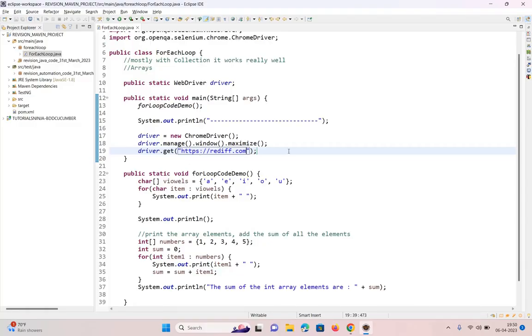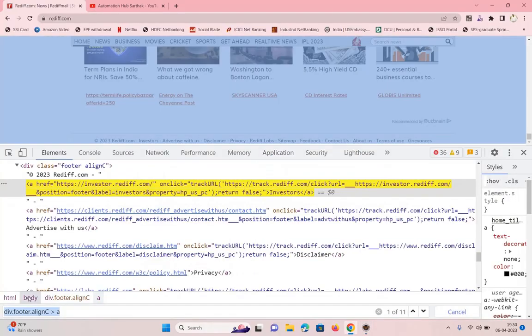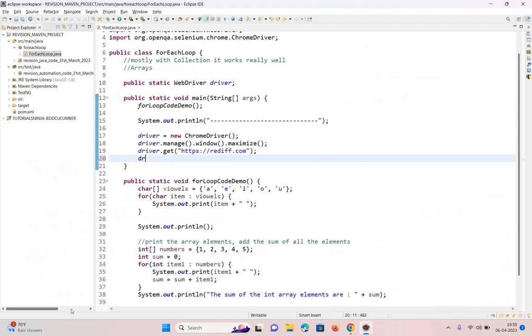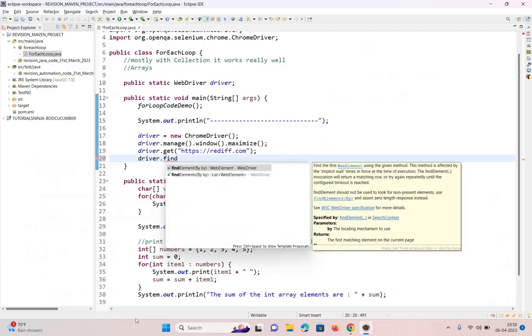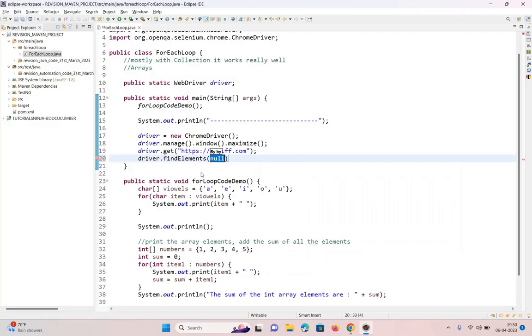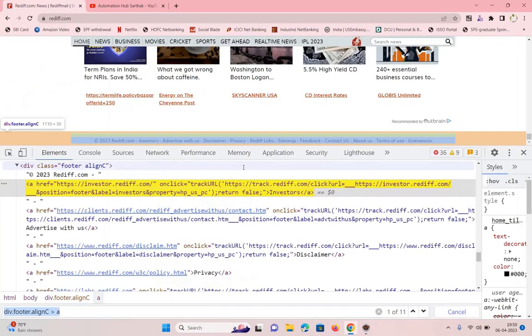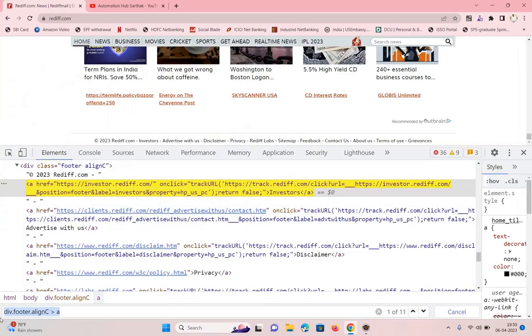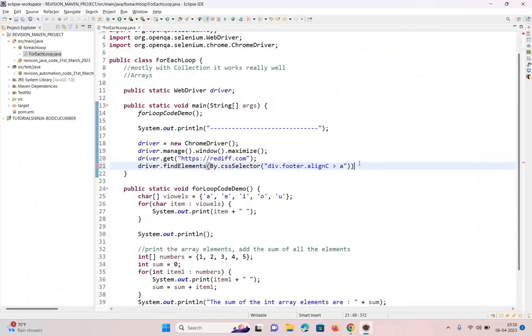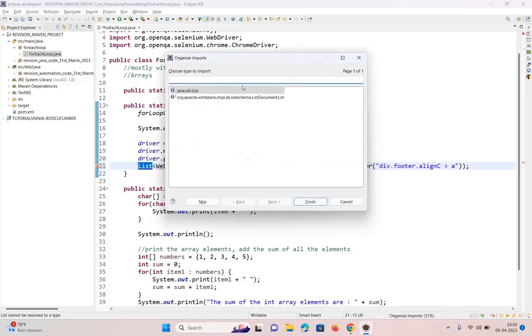Now what? You want all these links to be together. So driver dot, you want to list it, driver.findElements(By.cssSelector()). And what is the CSS selector, guys? This is the CSS selector. Control C, come here, Control V. Now this findElements method will return a list of WebElement type. So you can say footerLinks equal to this. Import this from java.util.